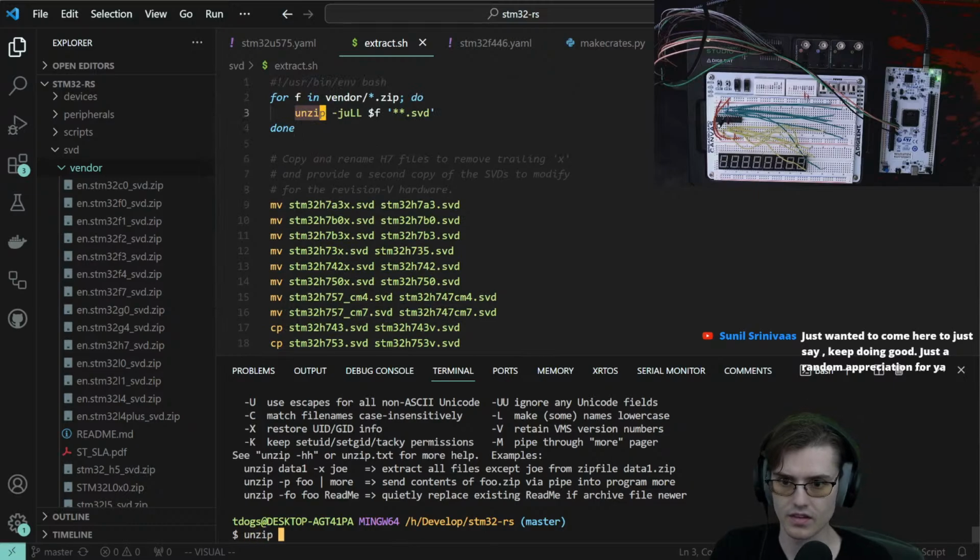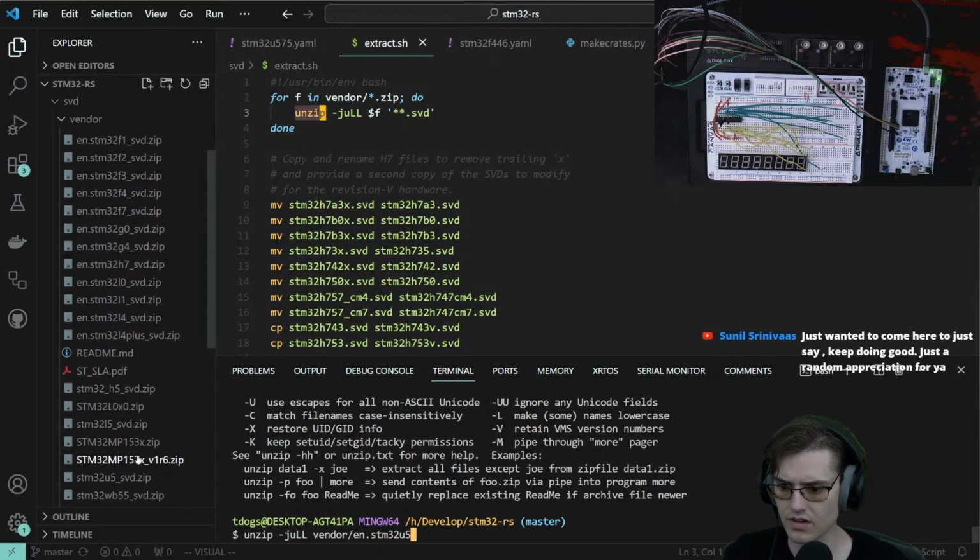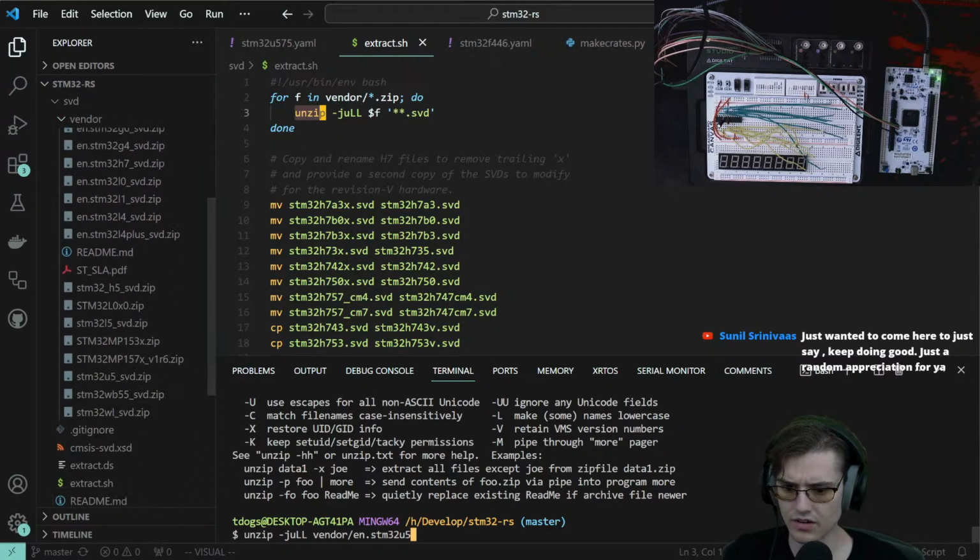unzip -JUL, and then instead of the variable, we do vendor/English.stm32. We'll use R1, which is U5, which is right here, U5_SVD. Okay, autofill isn't working.